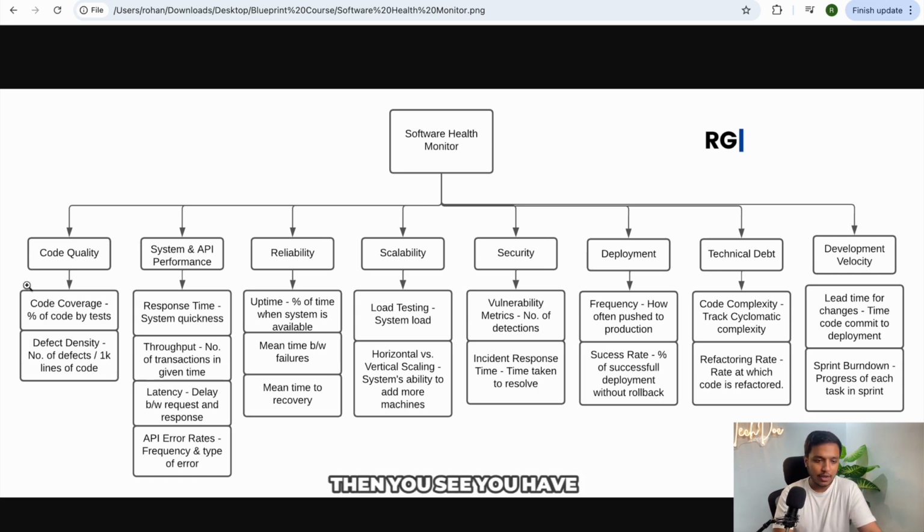Then you see, you have covered code quality, system reliability, scalability, and security. Now what about deployment frequency, how often your code is being pushed to production? If it is too frequent, you need to be careful, because too frequent pushes mean you are not testing enough, or you are not passing it through stages. You are going directly to production again and again, and there is a high chance of failure.